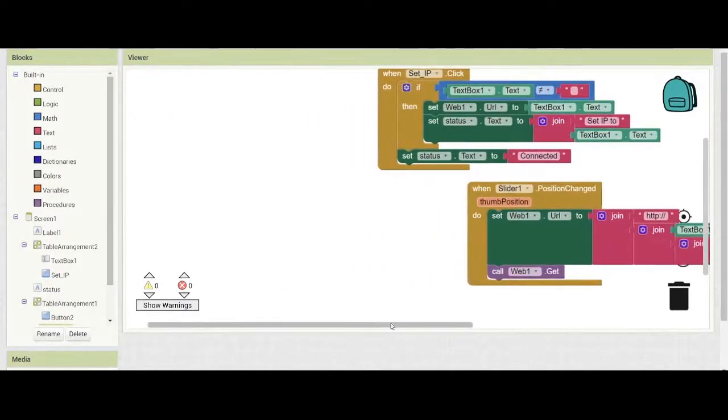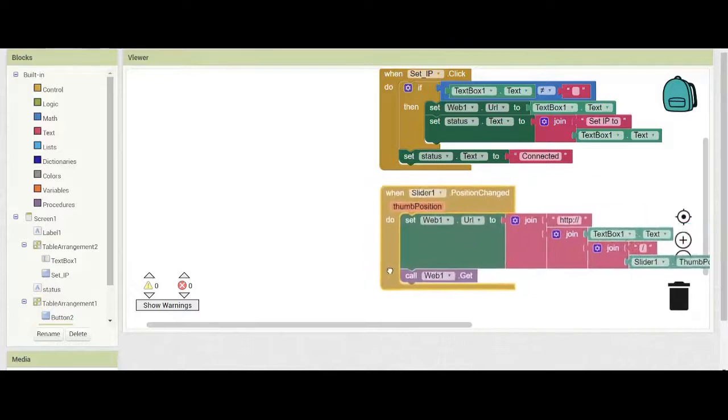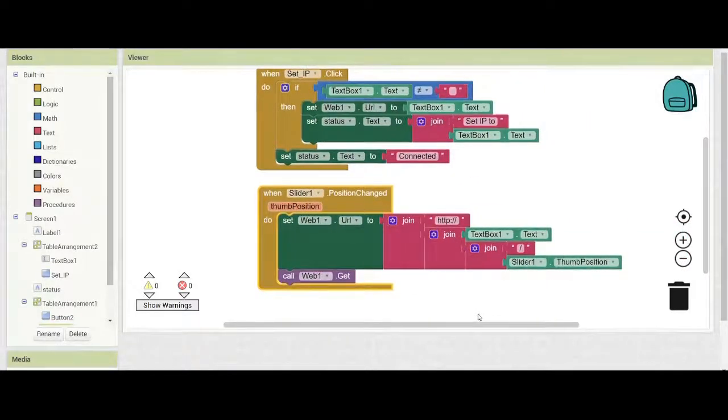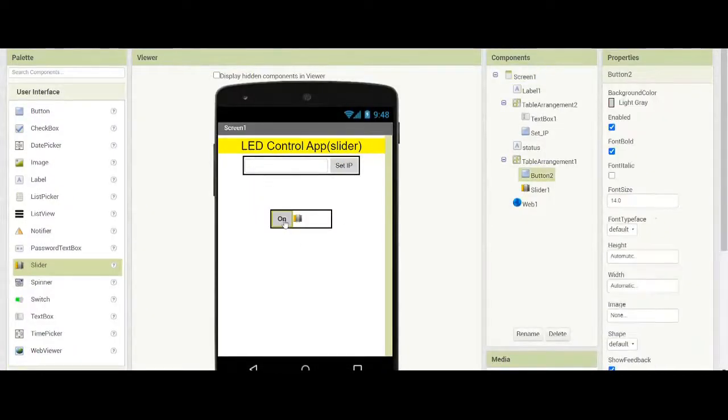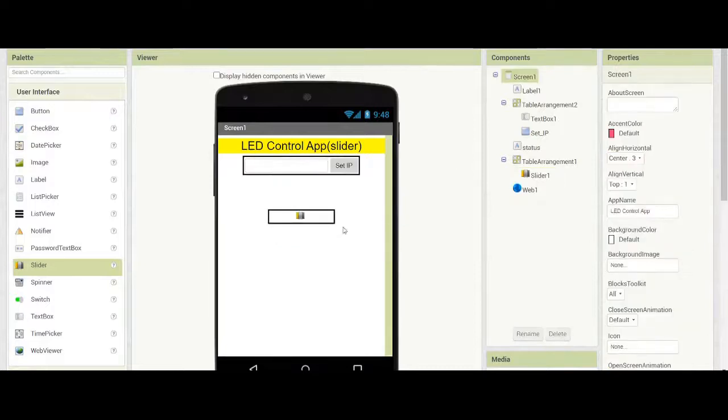So you need not do many changes to this particular app, and you can simply use it. And when you move to the designer part, I think you do not need this button also, so you can delete it from over here, and you have just this particular slider, and you can easily use it.